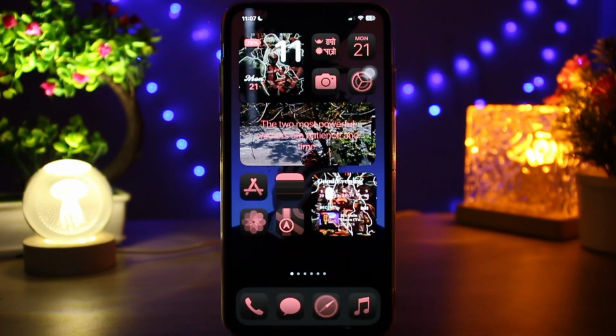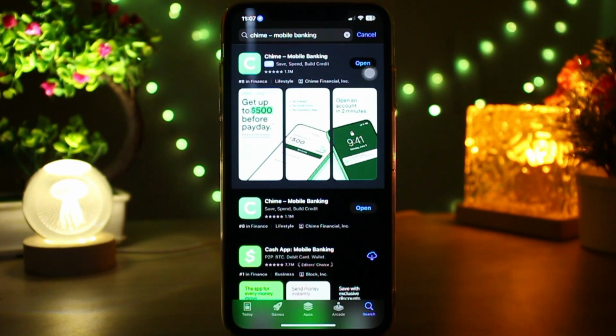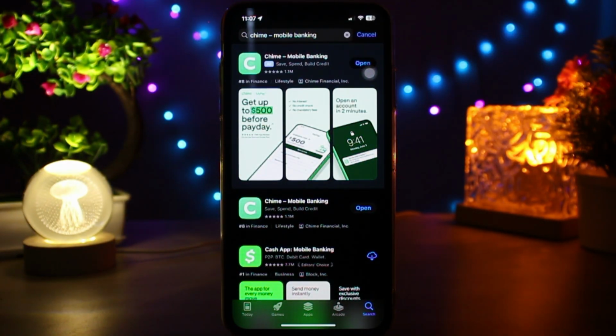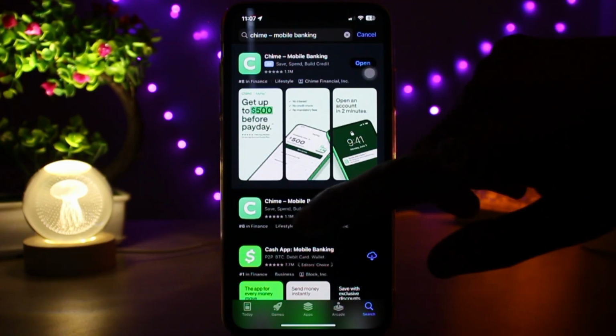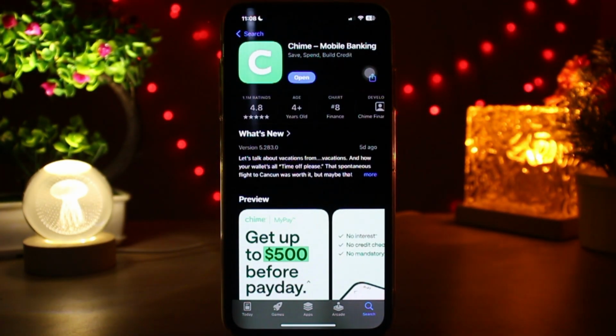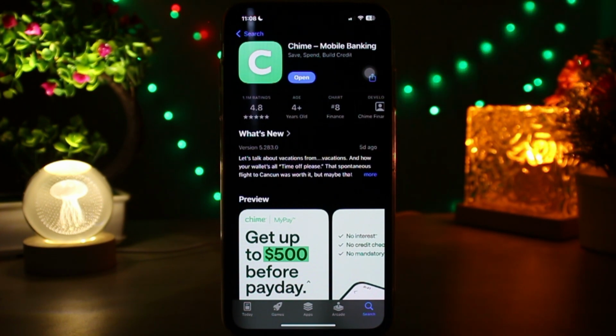In order to fix the issue, first what you can do is head over and open up your app store. Then in the search bar simply type in Chime mobile banking. Then once the app loads, simply tap on the app and check to see if the app needs an update or not. Sometimes the older version also might be causing the issues that you are facing. So just simply updating the app to the latest version will fix your issue.